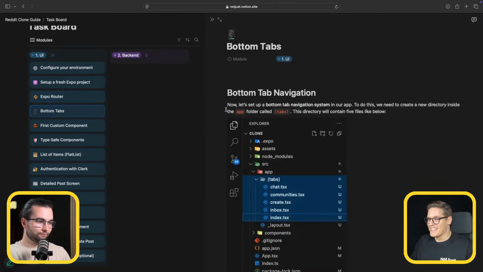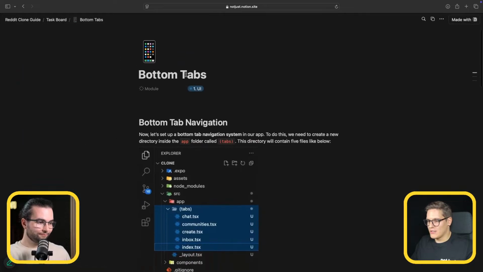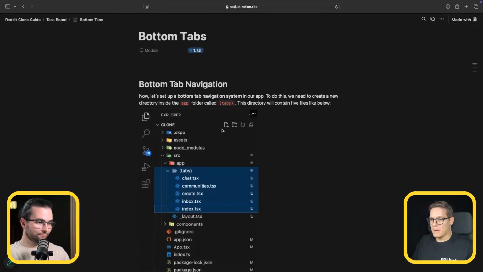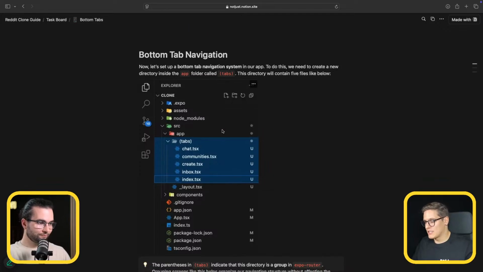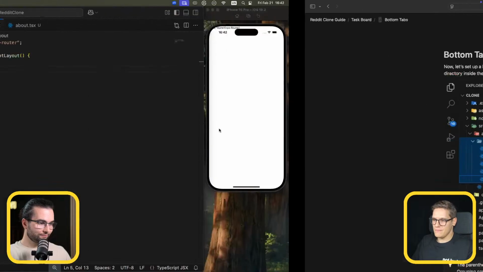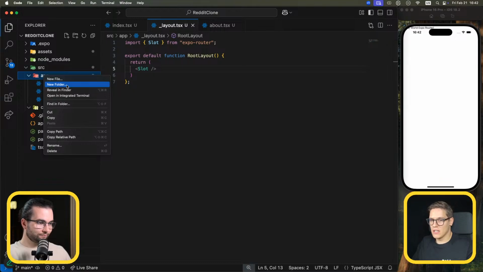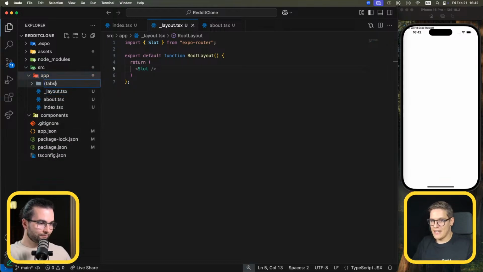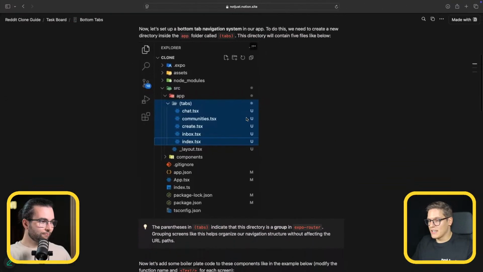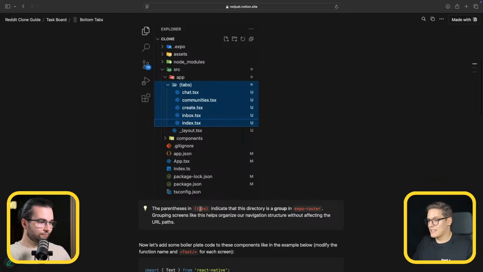So now if we go to bottom tabs, actually I'm forgetting to open this full screen all the time, but we'll need to change a little bit our structure of the app. So let's go back to VS Code, and under the app, let's create another folder and we will call it tabs. As you can see in here, I explain a bit more what these parentheses around tabs are. These parentheses basically indicate that this directory is a group in Expo Router. And grouping screens is like organizing our navigation structure without actually affecting the URL paths.